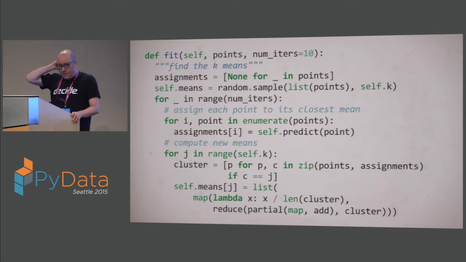Well, I start by just picking k of the points at random. And then I've chosen a number of iterations. Let's say I'll run this 10 times, and that'll be good enough. So 10 times, I will do the following. Assign each point to its closest mean. So just assign point I to whatever the prediction is based on those means. And then compute new means. So figure out what the clusters are based on those assignments, and compute the mean of each of those clusters. And I repeat that, the means will go somewhere.